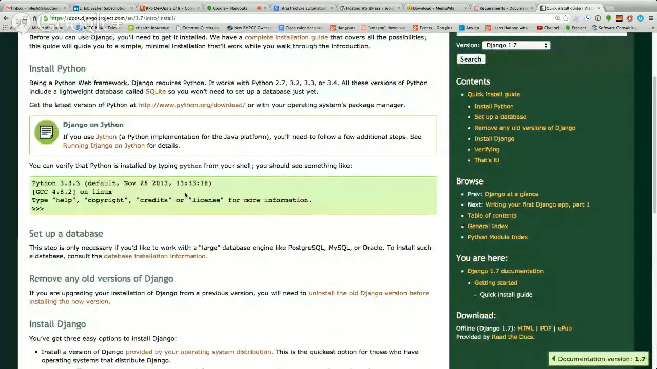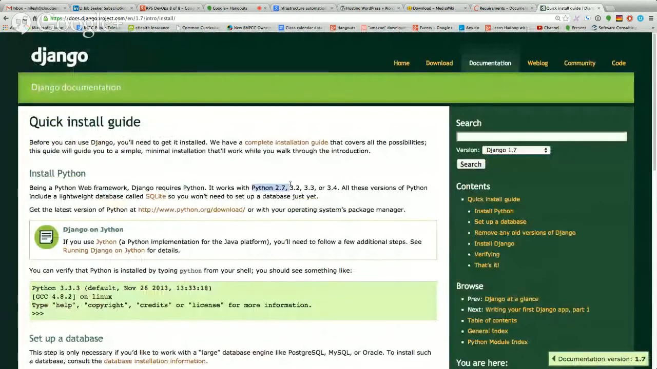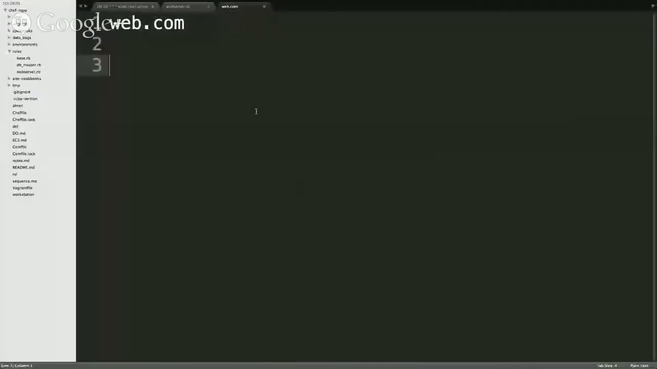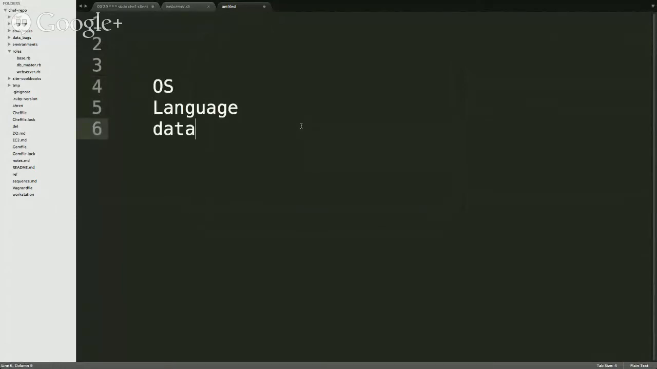So it requires Python 2.7 and some database. It lets you choose whatever database you want. They're flexible, but they need some operating system and some language. You need from the platform an OS, some language, some database, and some server.